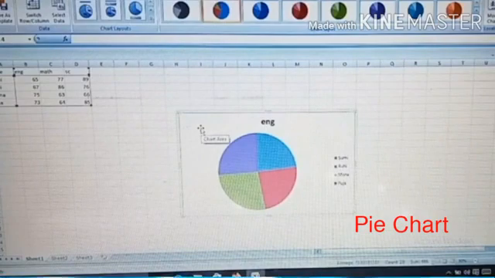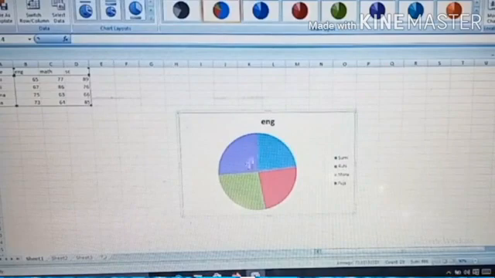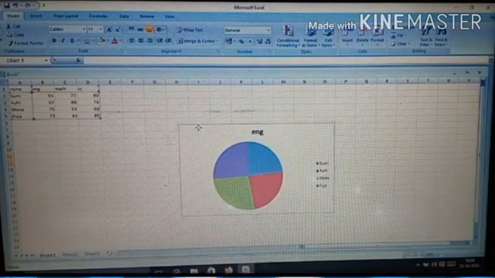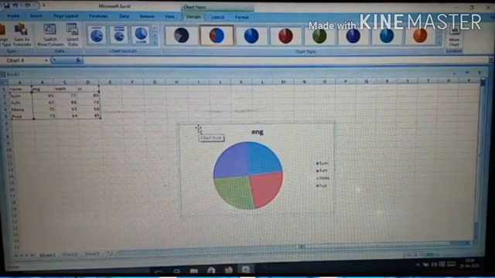And a circle that makes up a data series as a proportion of the sum of items. It is useful when you want to emphasize a significant element. See, the different colors are given there and it shows the marks of students in different subjects. Right, now in this chart you can see the number of students in English.